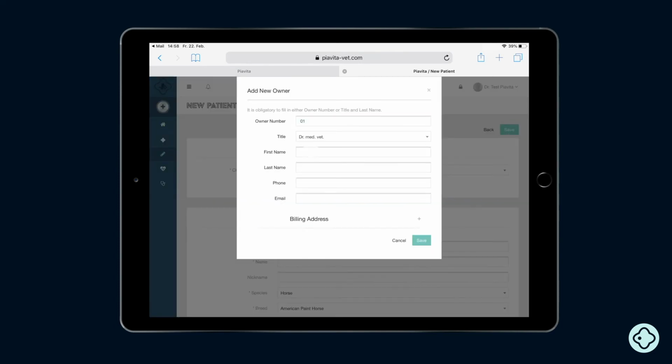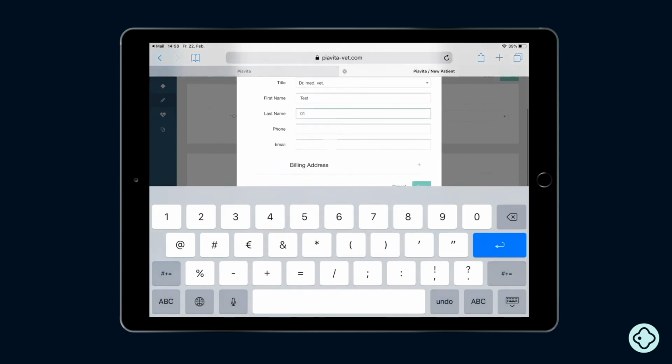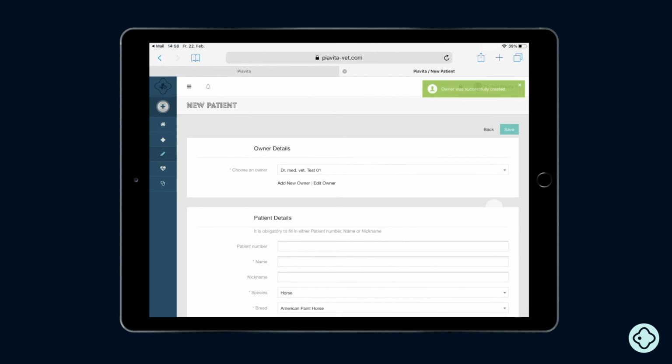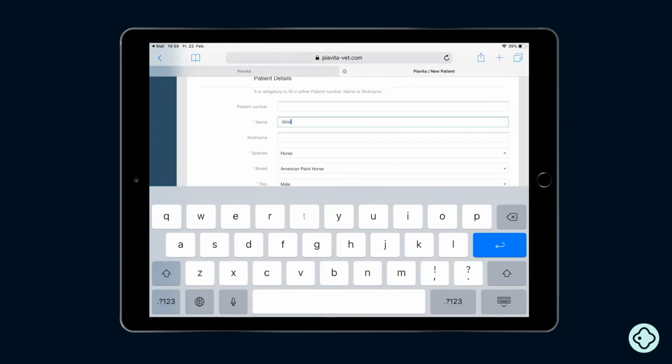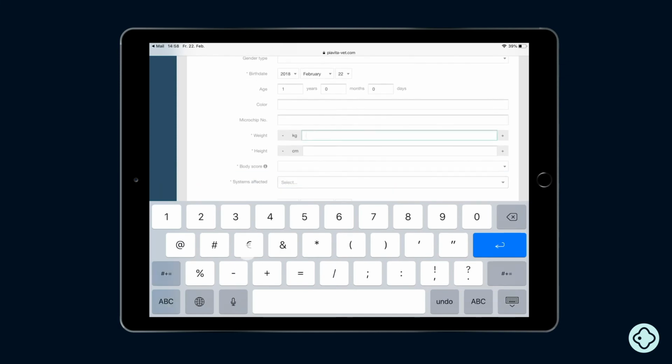You can either fill in an owner number or the owner's first and last name. Continue by tapping the Save button. Then you can add the patient's details. All the lines marked with a star are mandatory.